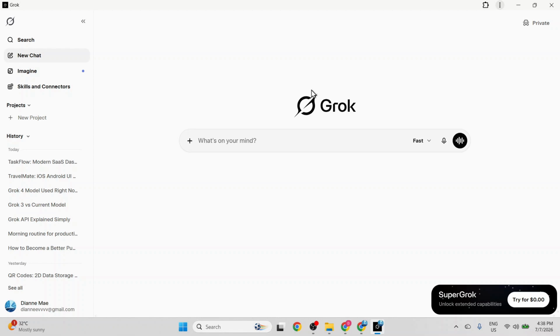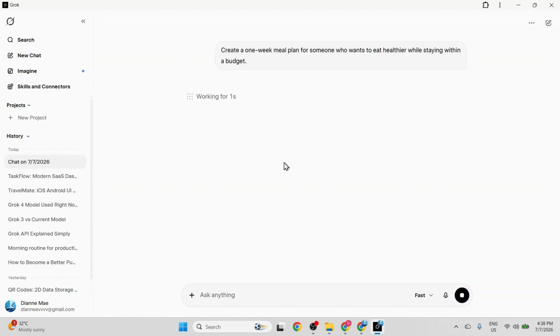To test out our newly installed application, I click inside the main prompt field at the bottom center of the interface where it says, "What's on your mind?" I type out a detailed request: create a one-week meal plan for someone who wants to eat healthier while staying within a budget. After finishing the prompt, I move to the right side of the input box and click on the black arrow button to send the request to the AI.